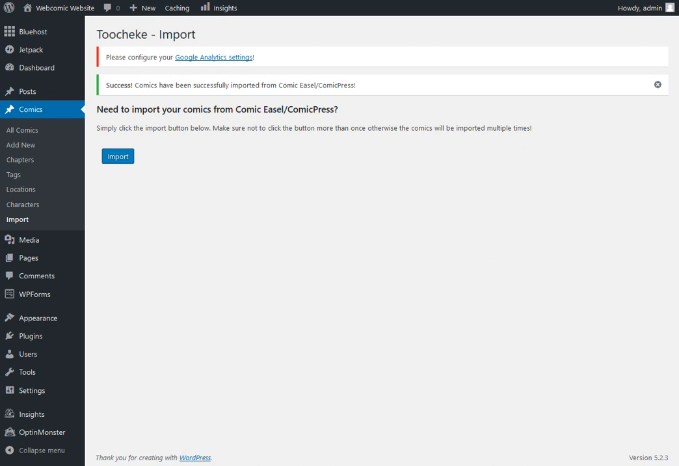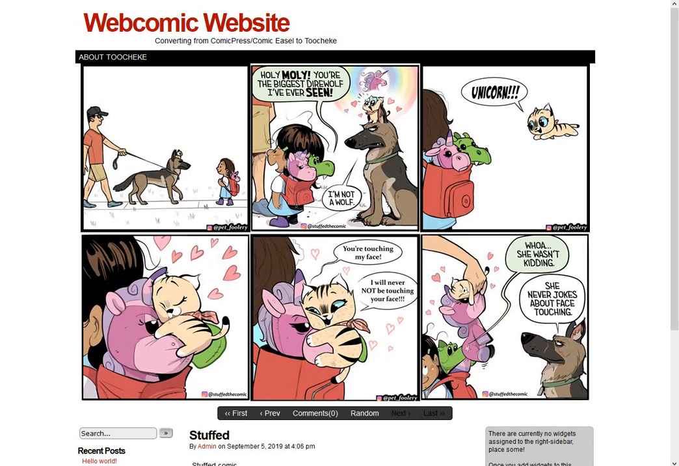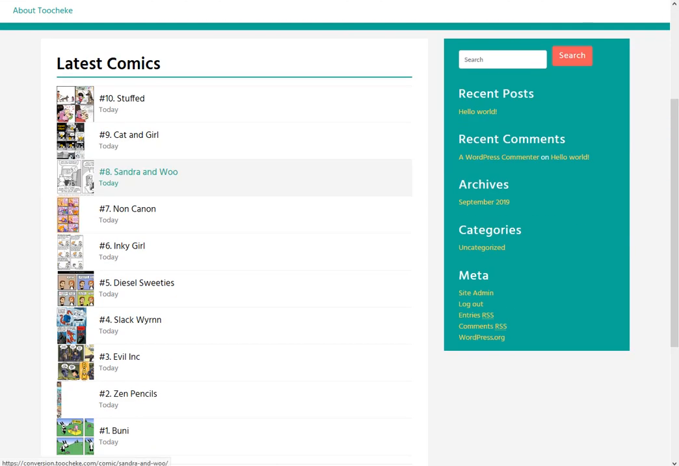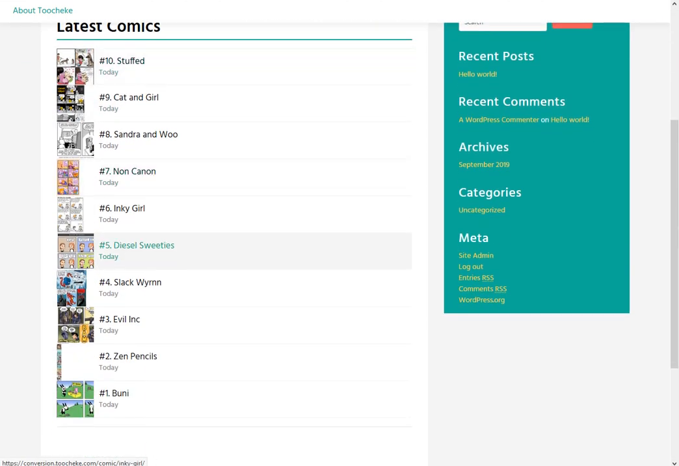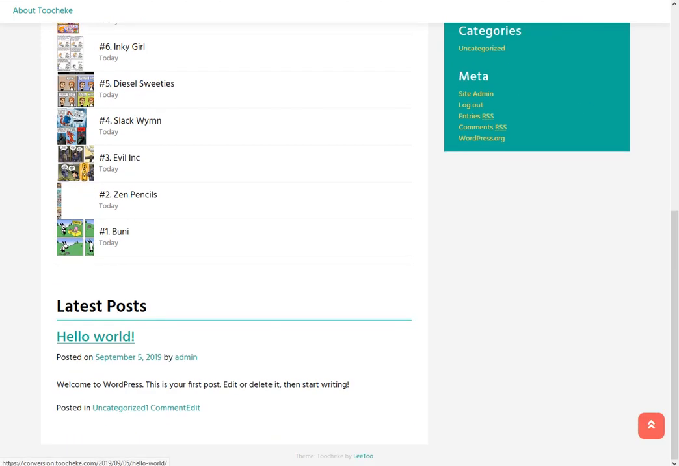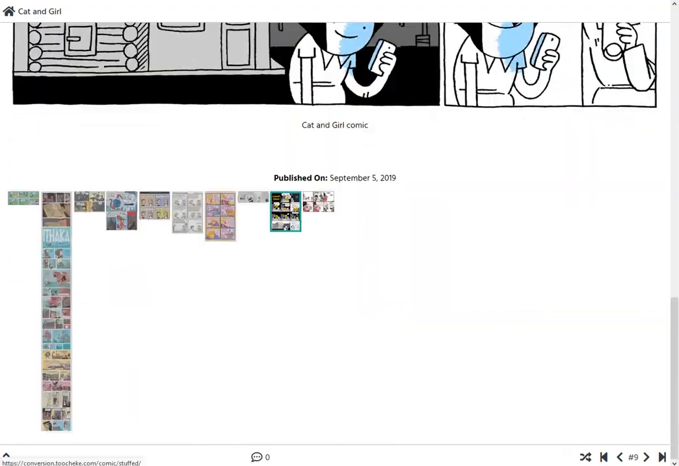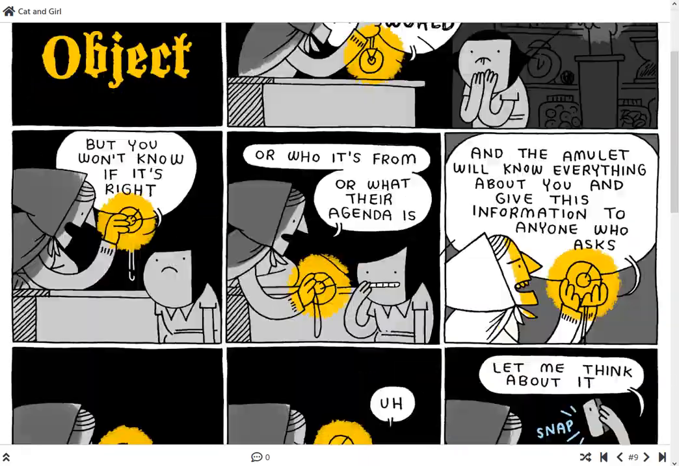Easel/ComicPress. Okay, so to make sure that has happened, let's head on over to the front end of the website. So this is the website as it was with ComicPress and Easel. And then if we hit refresh, okay, there it is. If you head on over to the homepage, this was the comic page. So if you head on over to the comic homepage, you'll notice all my old comics have been imported over. And then we click on any of the comics. The comics will show up there.